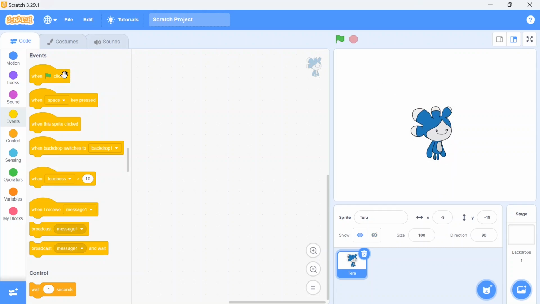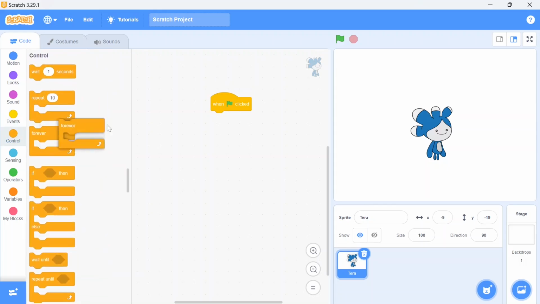First of all, I'm going to the event block and I'll take when flag clicked. Now I will tell you how the program will go. First, Tara will ask one question to you, that is, what would you like to do? Addition, subtraction, multiplication, or division. Once you give your answer, then afterwards it moves to the second step. So this process is going to be in a loop forever. I'm going to the control block and select forever.